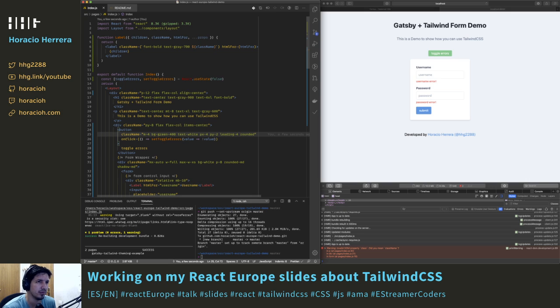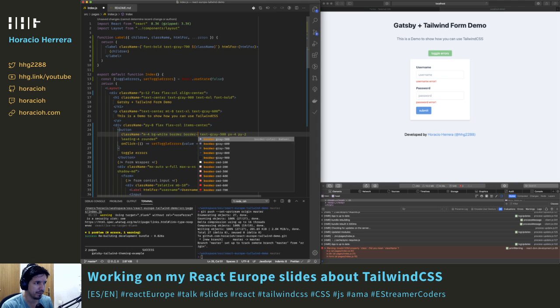Actually, I can do it in white. Let's do it in white. So this will not be white. This will be black, or not black. Gray 500. So the background will be white, and then border, yes, border gray 800, 500. So now also the text, let's do 700 then.